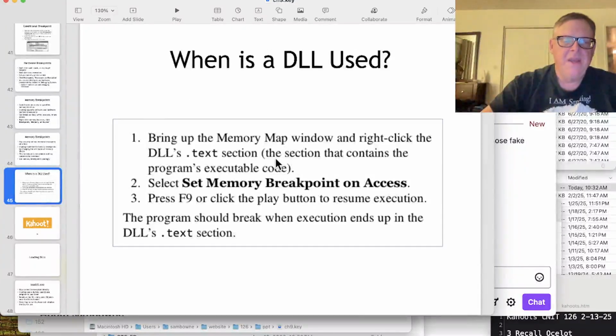All right. And so if you want to know when a DLL is used, for example, you could open the DLL's text section, put a breakpoint on access, and then you'll know whenever it tries to read, write, or execute that area of the DLL. So that would be a way to find out when a DLL is used.